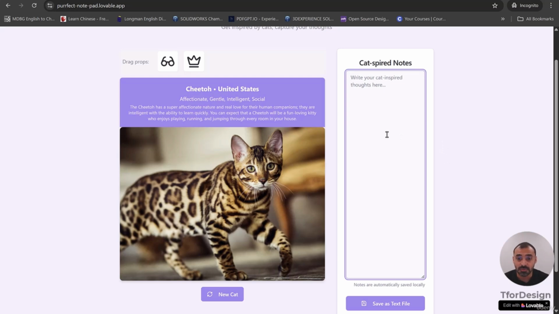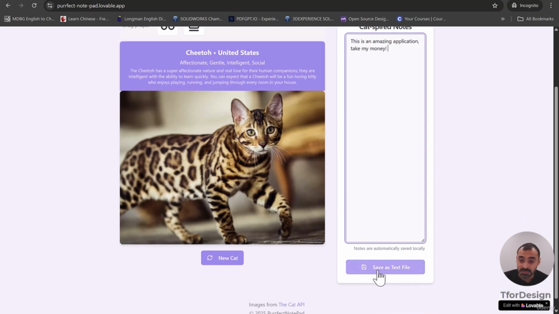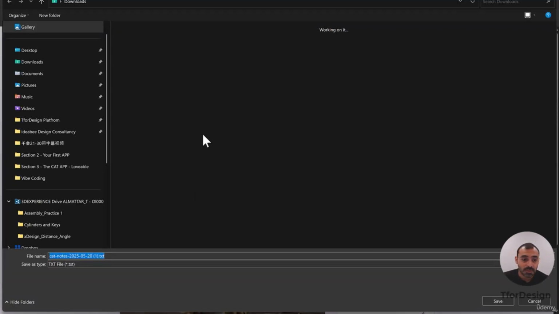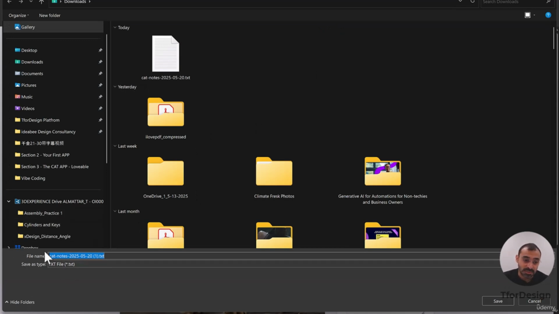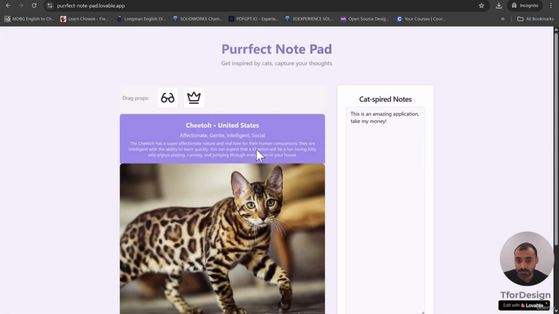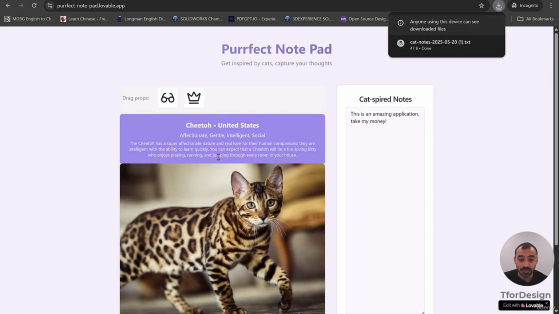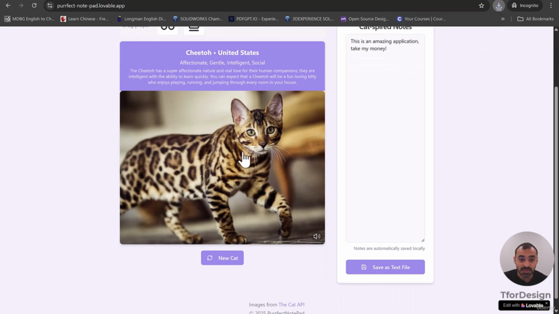And finally, here on the right, there is a place that you can write notes. So if I write something here, this is an amazing application. Take my money. And then I click on save as a text file. It will save this note as a text file on my desktop. So that's the application we're gonna be building right now. I hope you're excited. So I'll see you in the next video to get started with this.